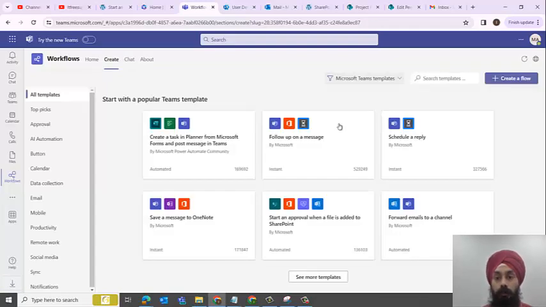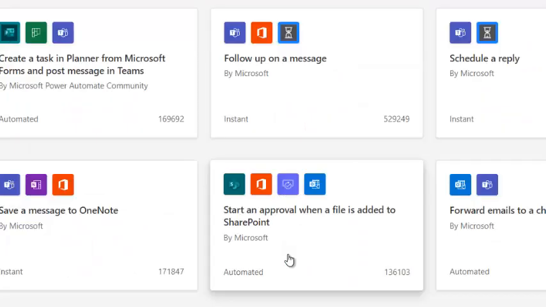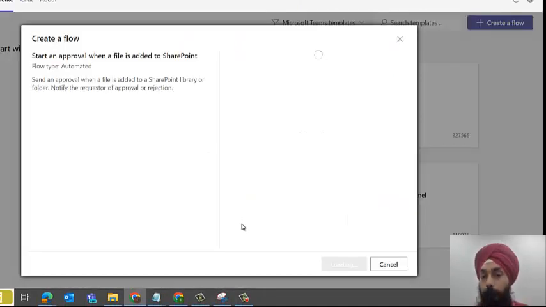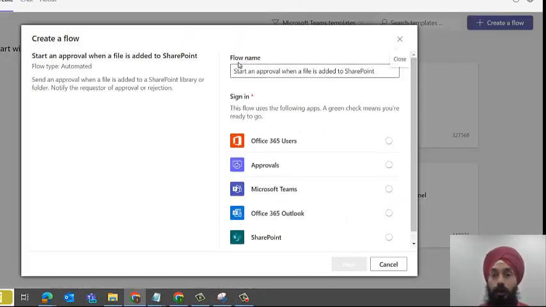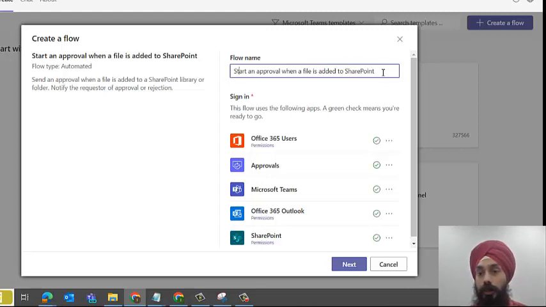and once I create the flow, I select this particular template, which is start an approval when a file is added to SharePoint site. You can see that this option is available right in front of us in the first 6 top workflows, which means this is one of the most used flows in the whole of flow templates that is available with Microsoft. So I say start a flow when a file is added to SharePoint.